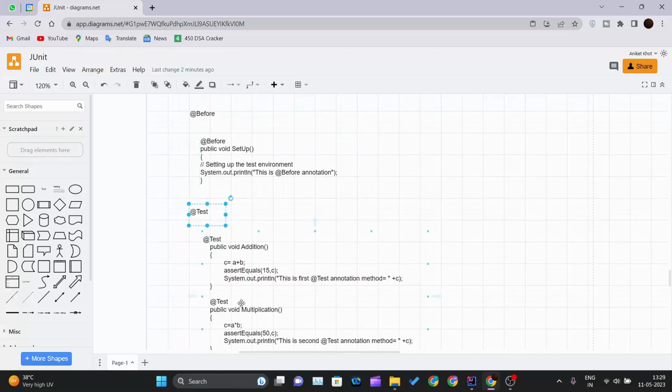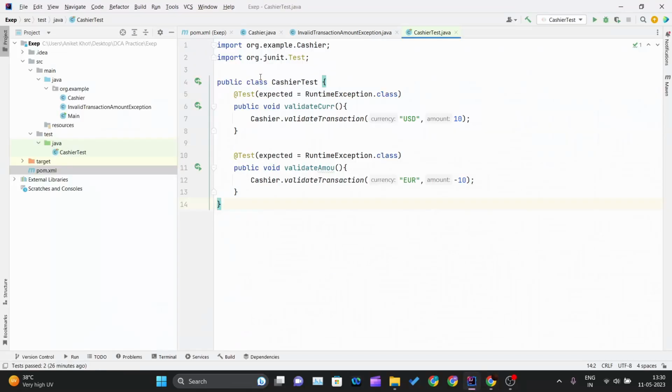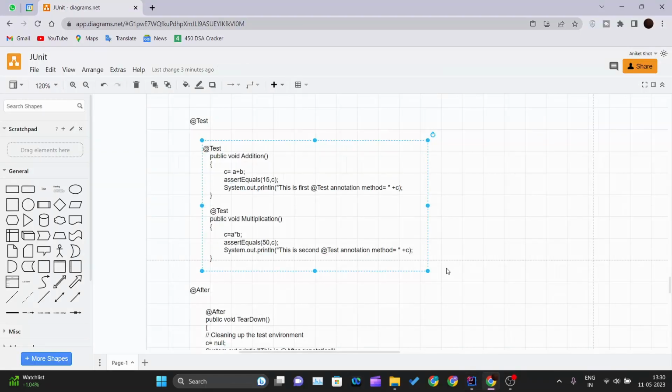Okay, so next is @Test. This annotation tells JUnit that the public void method to which it is attached can be run as a test case. It includes the test method for an application that you want to test. A single automation test script may comprise numerous test methods. You can see over here, we have written @Test, and after that we have written a method, which is our test case. So this is the use of the @Test annotation in JUnit.